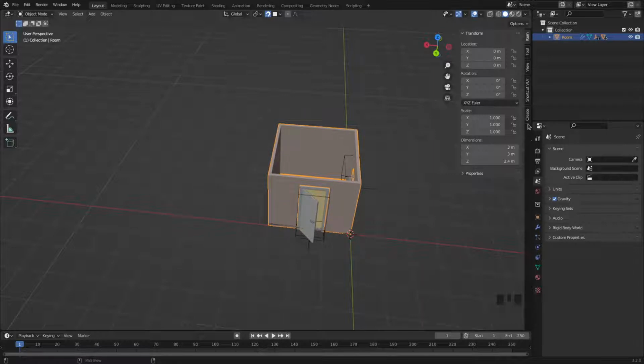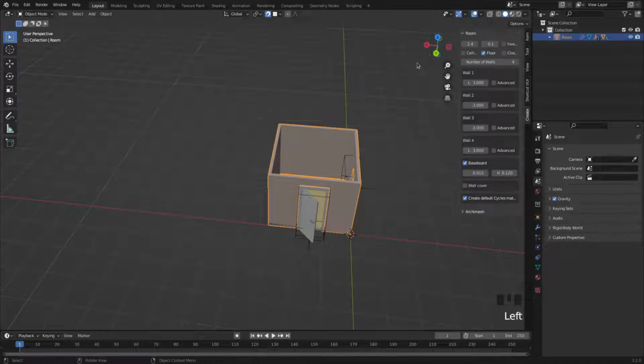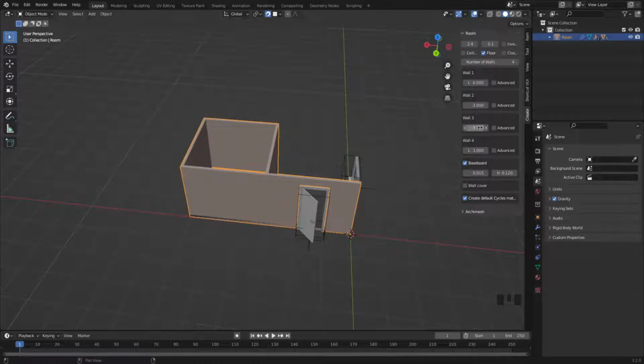And now I need to go to the Create tab here on the right, using the Archimesh package. I want to double the size of the wall. So we're interested in wall 1 and wall number 3. I need to double their lengths. We go from 3 to 6, and I do the same for wall number 3. Change -3 to -6. Okay.